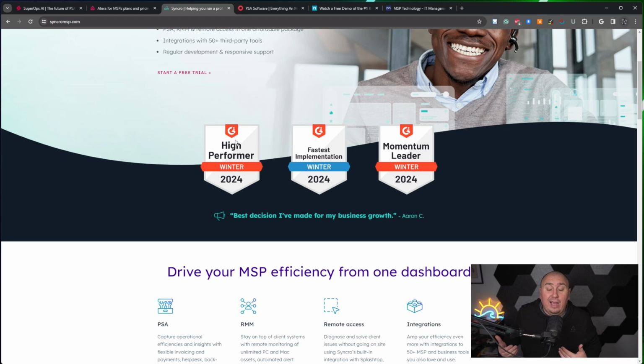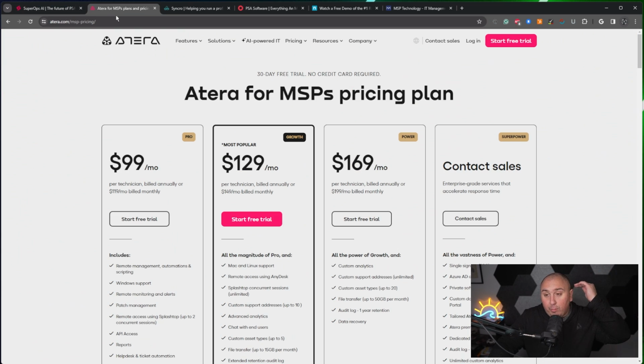I kind of like AI. It just makes life easy. Why not make your life easier? And that's why I think Super Ops and Terara, in my opinion, are probably my two favorites. But these are just fantastic. I really haven't seen anything negative.